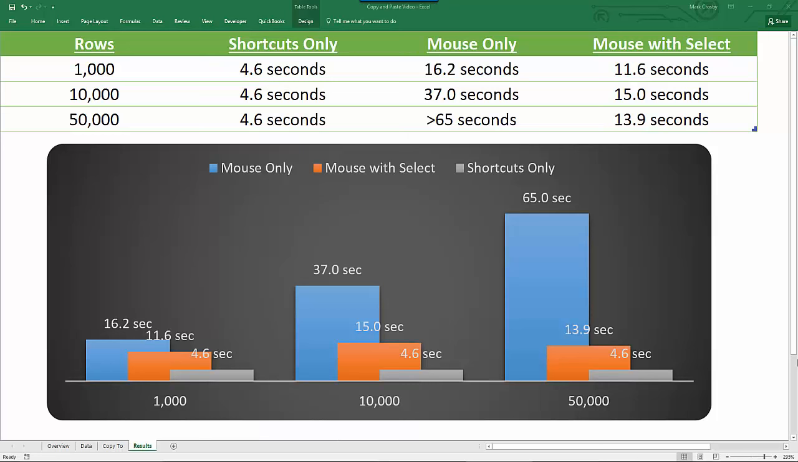I performed this test several times by using shortcuts only, the mouse only, and the mouse with the select key, and found that shortcuts only is always quicker. Using the mouse only is the slowest. I hope this test helped you see the benefits of using keyboard shortcuts. By using more keyboard shortcuts, you'll be able to increase both your productivity and efficiency.